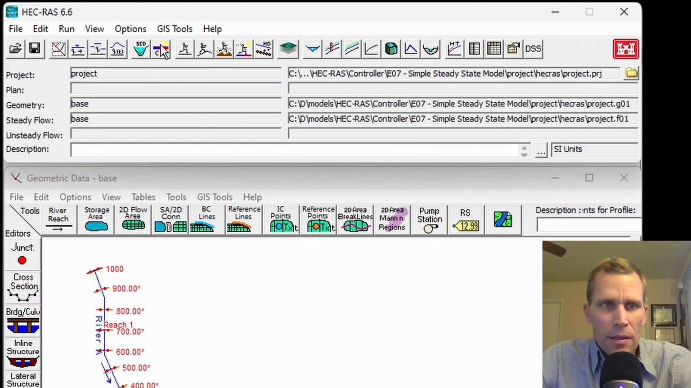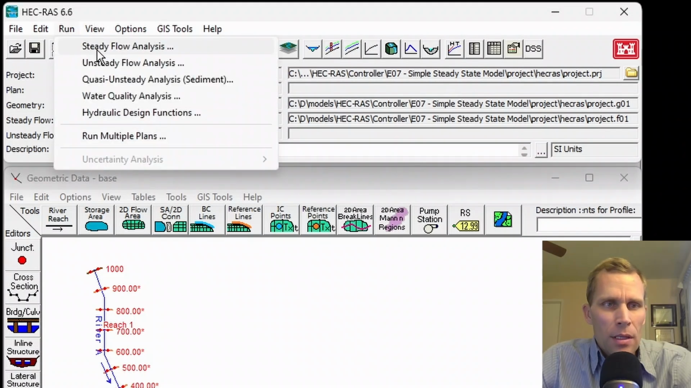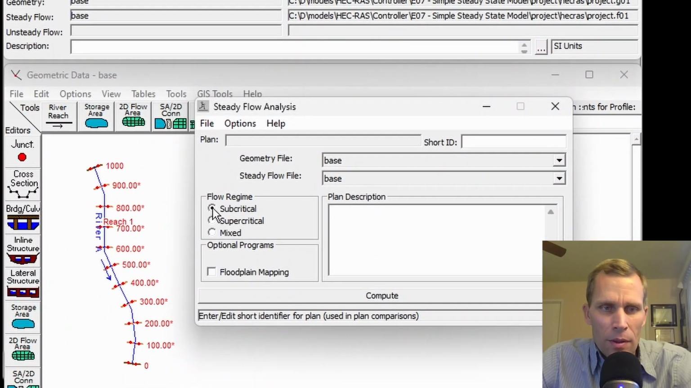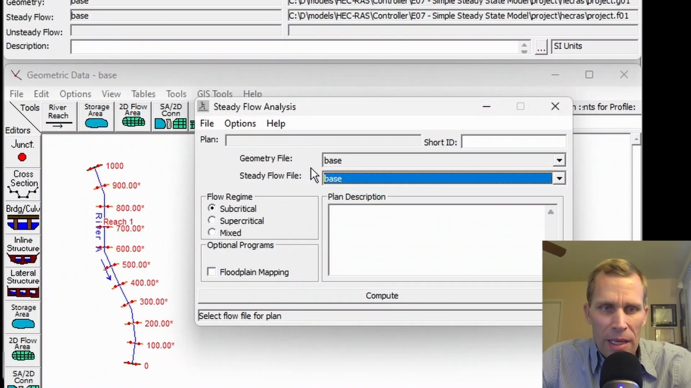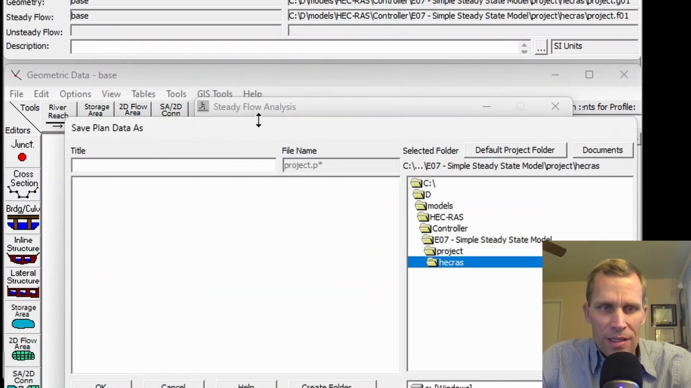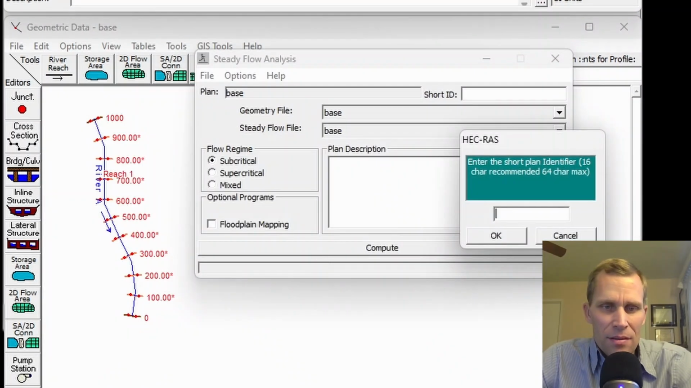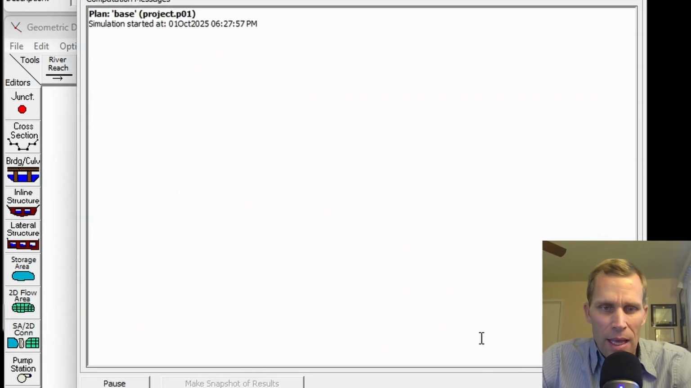Let's go ahead and create a plan and then run it. So let's go up to Run, Steady Flow Analysis. We're going to go with Subcritical Flow. And then, yeah, it has our base geometry, our base steady flow file. So we can save this. We'll just call it base again. And then the short ID can be base and compute.